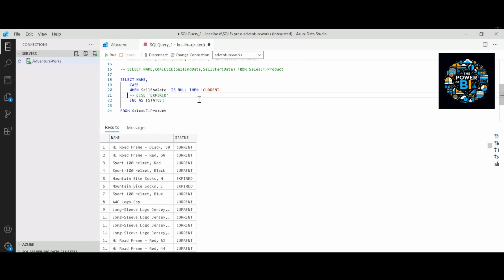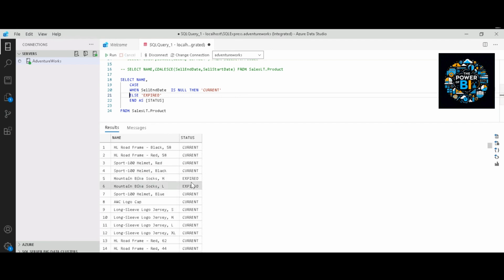Let's evaluate this as well by commenting out the ELSE statement, and see. It has executed only the WHEN clause. If we want to skip the ELSE statement, we can also skip that, and it will just give a null value, because this condition has not been met, and we need the ELSE condition as well. So everything else gives an expired status here.